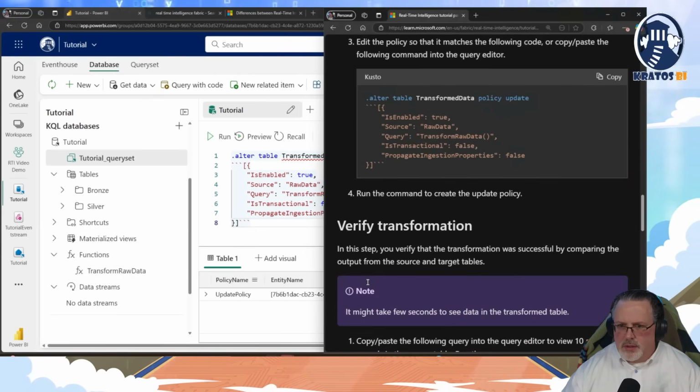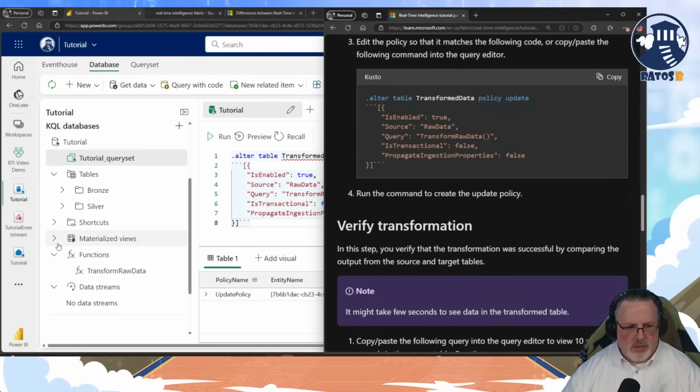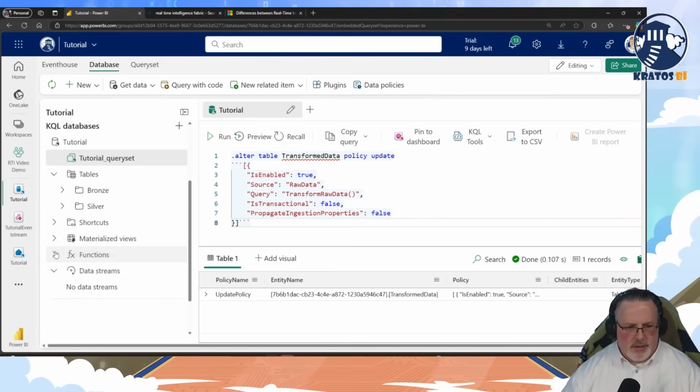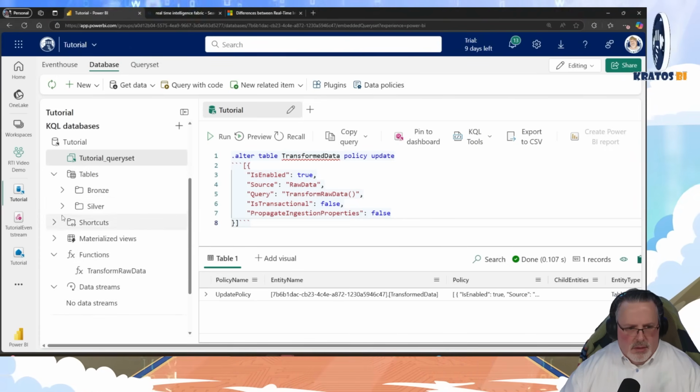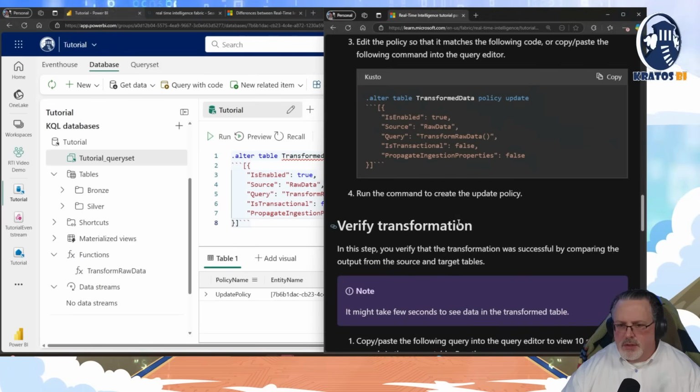Run the command to create the update policy. That's cool. I wonder where I could see such a thing. So far, we've been able to just look and see the items there, but I don't see that there.